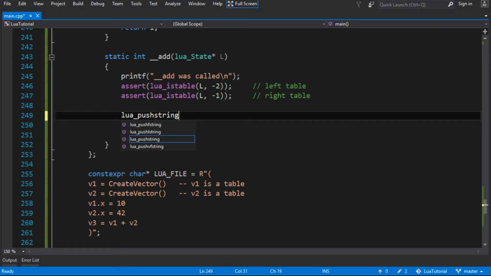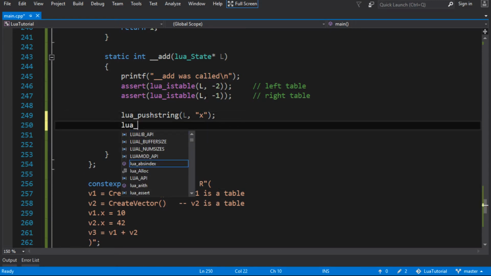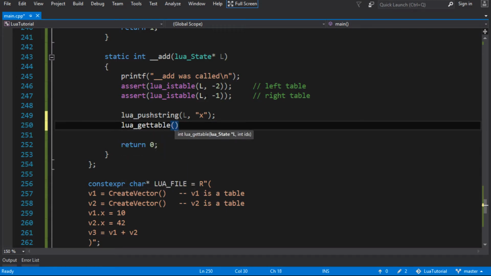Push string. We've already got the table on the stack, so we're going to push the key on the stack that we want to access, and then we're going to use, remember, we did this last time, Lua get table to get that value back on the stack.